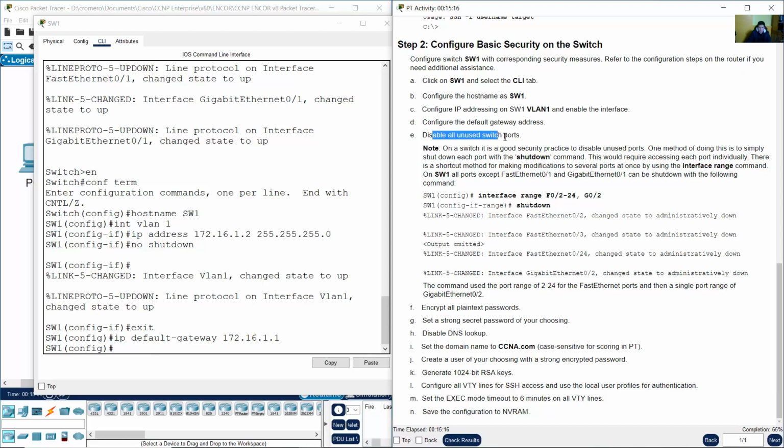Disable all unused switch ports. On a switch, it is a good security practice to disable unused ports. One method of doing this is to simply shut down each port with the shutdown command. This would require accessing each port individually. There is a shortcut method for making modifications to several ports at once by using the interface range command. On SW1, all ports except FastEthernet 0/1 and Gigabit 0/1 can be shut down with the following command.